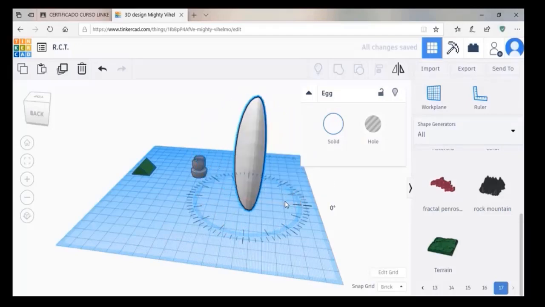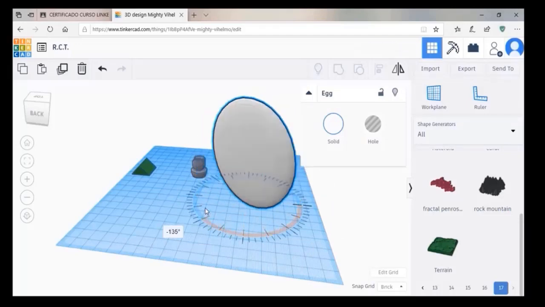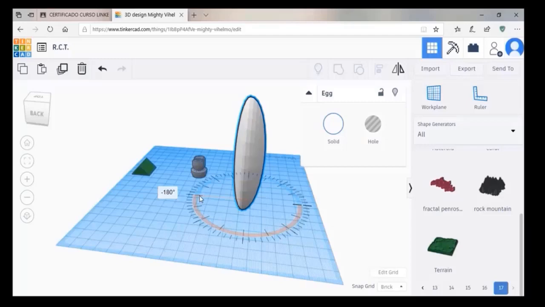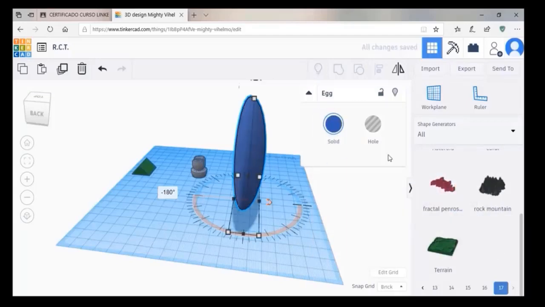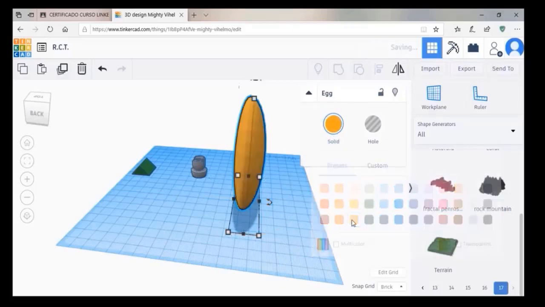You will always be able to change the color of your shape. You just need to select here and choose the color you want for your shape.